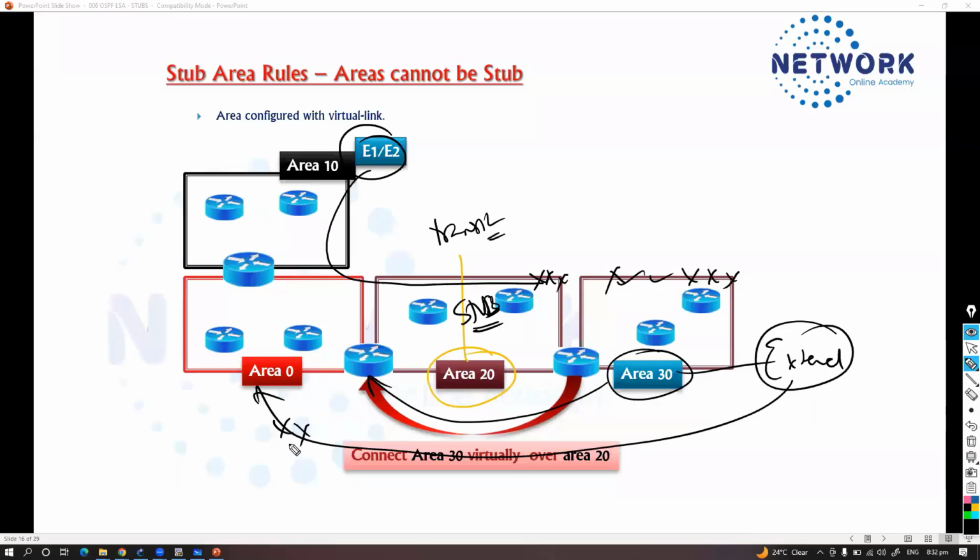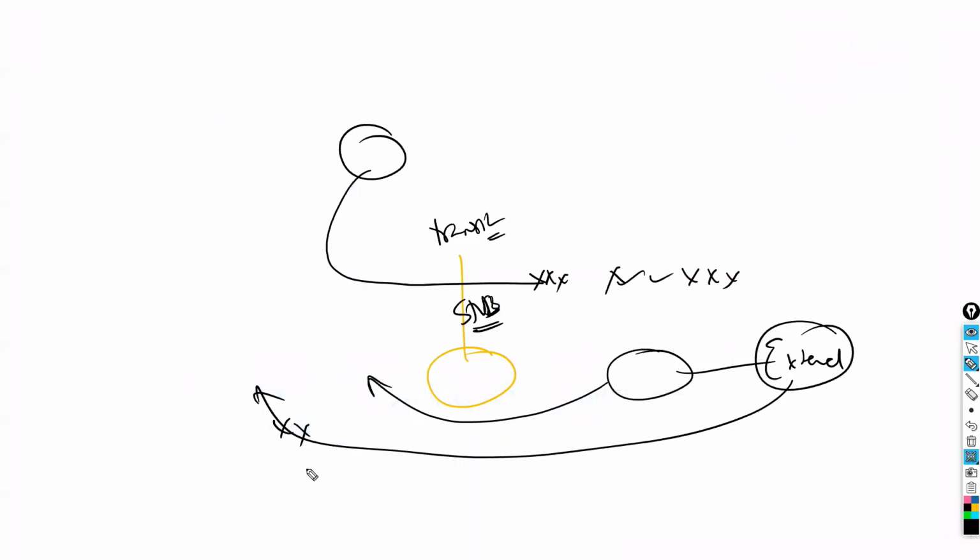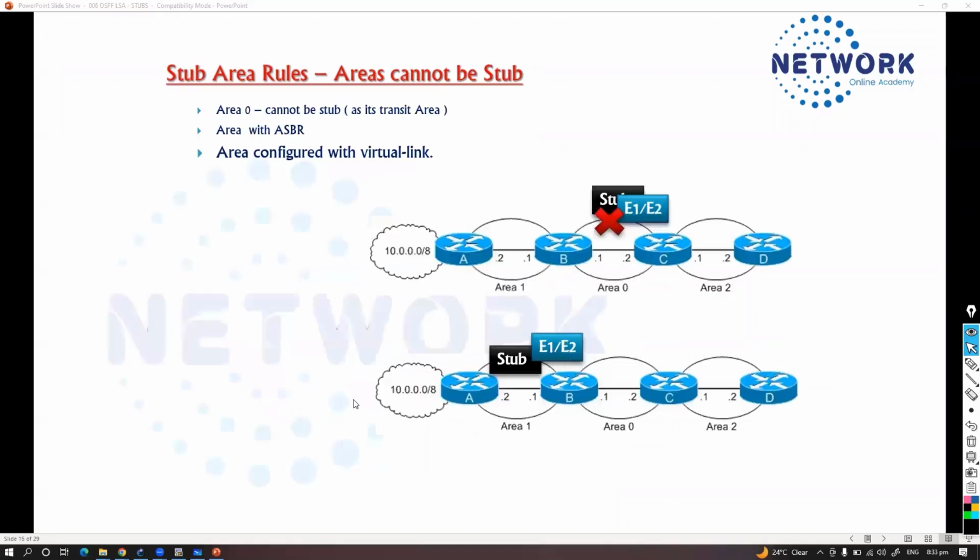So what a simple rule here, you can see in all the three conditions, whatever conditions we have seen, all the three here. Now, these three conditions simply say that the stub area should not be the transit area. The area should not be the transit. So here I figured out three rules.